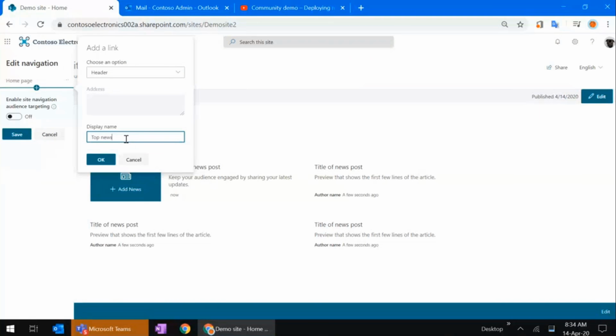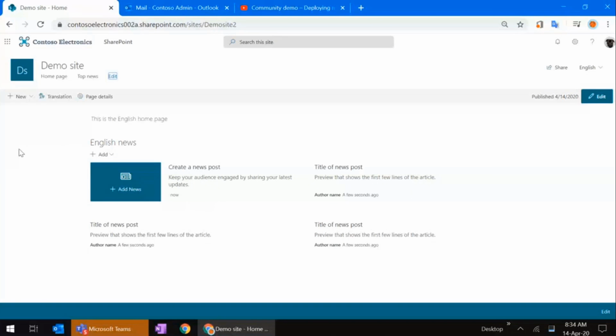As you can see at the bottom of the page, there is a footer. I click on the edit, and I'm going to add a footer item. Again, I'm just going to call it a header so I don't have to bother with the URL. I'm going to call it feedback.